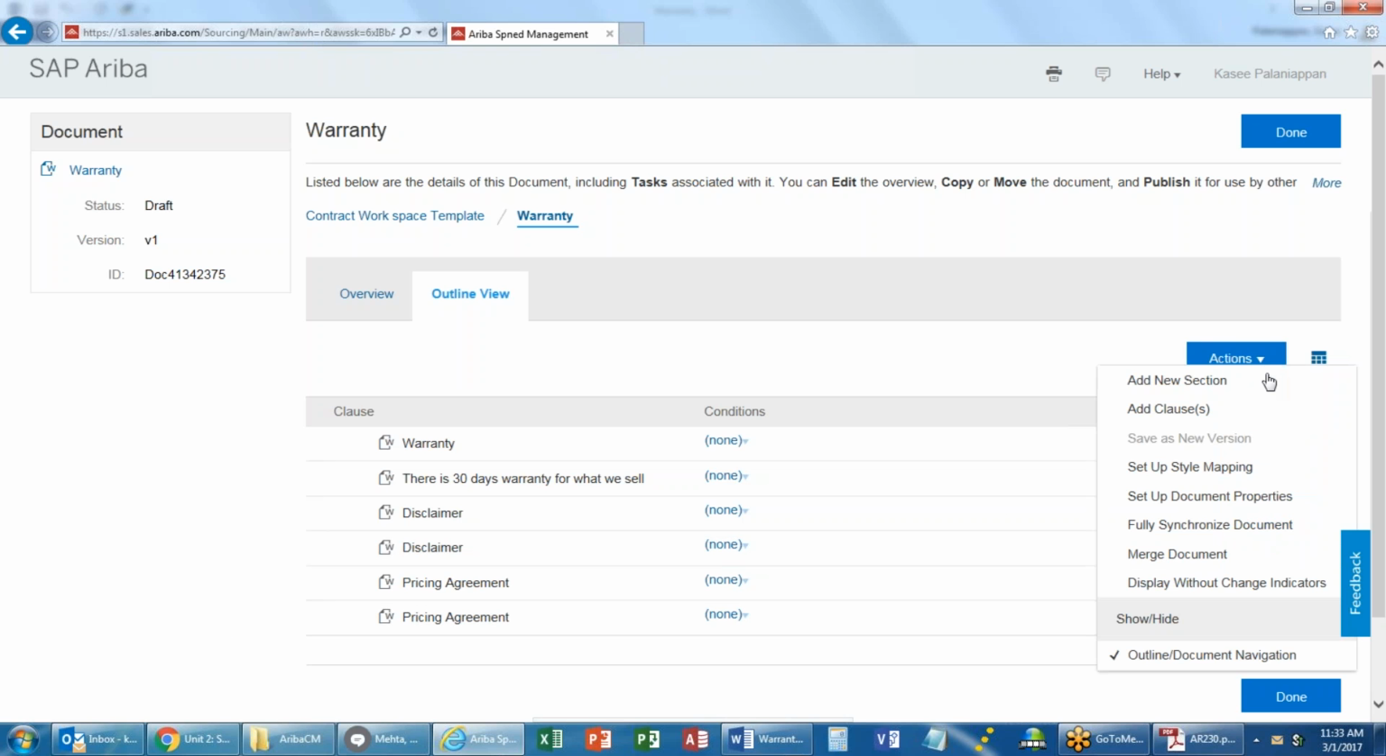Exactly. Yeah. Here you can add new classes. New section is also there. Okay. Setup style mapping also is possible, right? Yeah. Okay. Got it. Super. I think that's all.